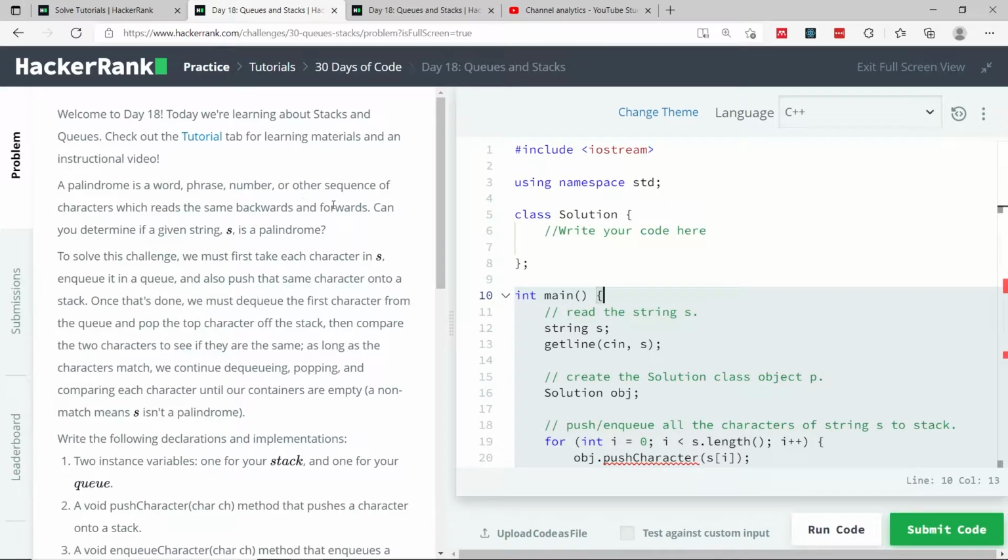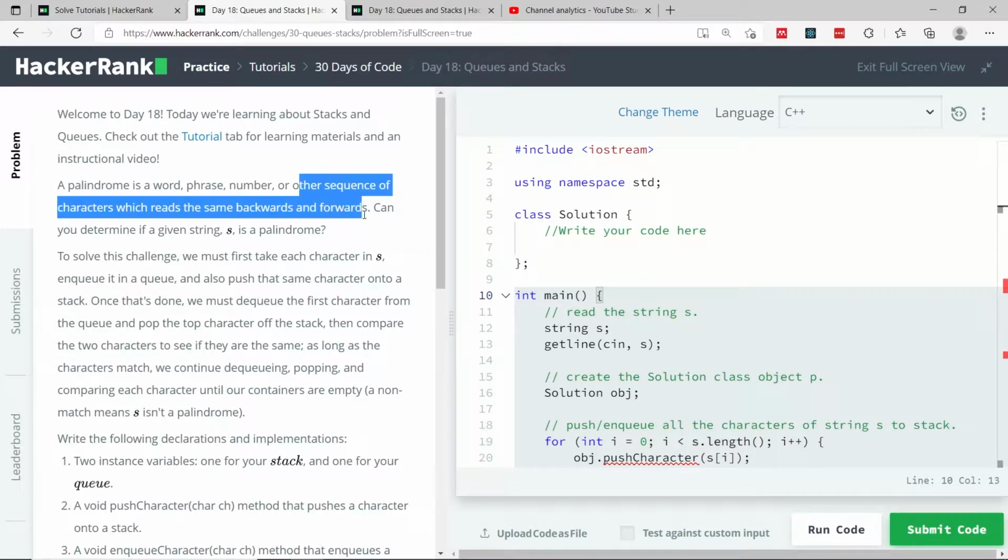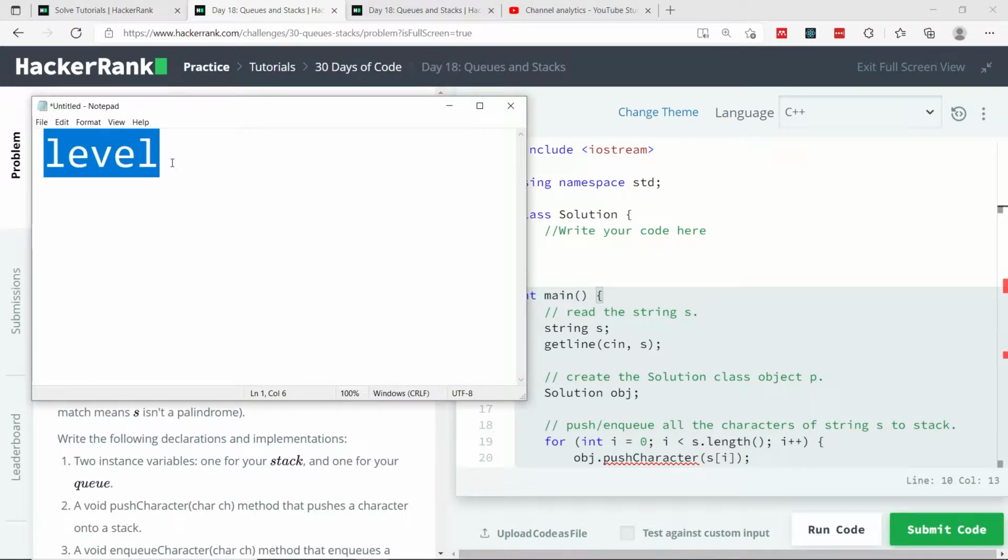This HackerRank challenge is called Queues and Stacks and it's for day 18. We need to detect if a word is a palindrome. A palindrome is a sequence of characters which reads the same backwards and forward. This word, level, is a palindrome.